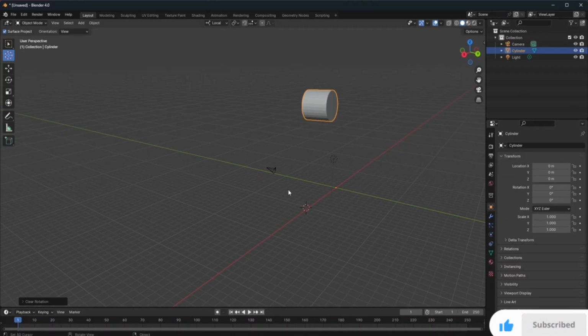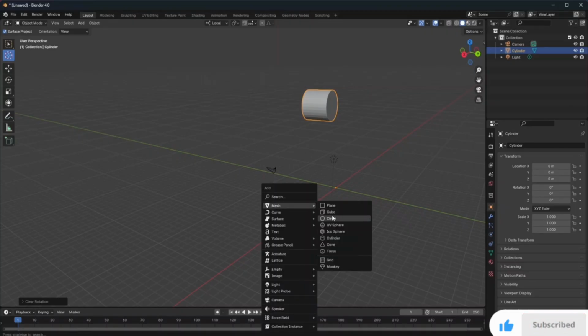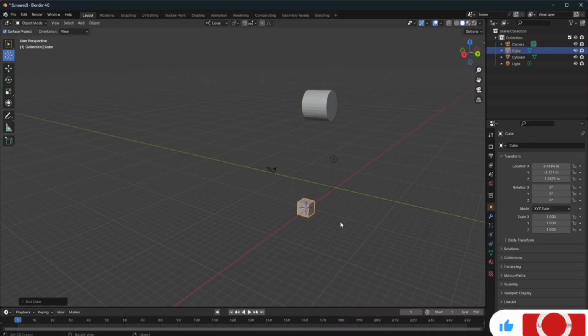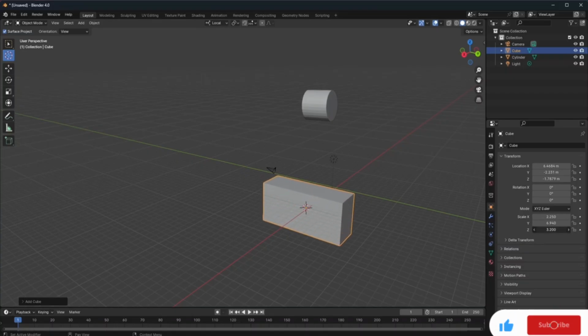So now over here, I will make another cube. Let's click on Shift and A. And over here, I do have the cube option. Okay, and if I want to scale it up, I can just scale it up over here in the X-axis. Let's scale it up in the Y-axis over here as well. And also here in the Z-axis.